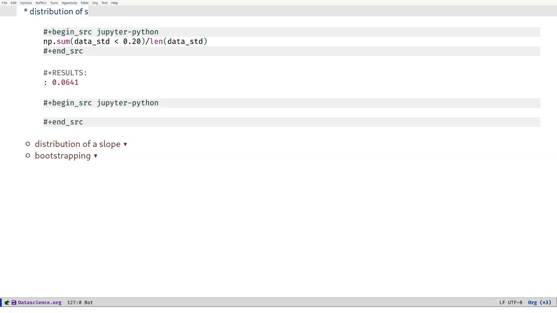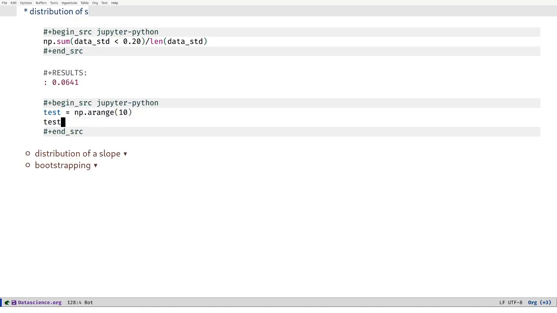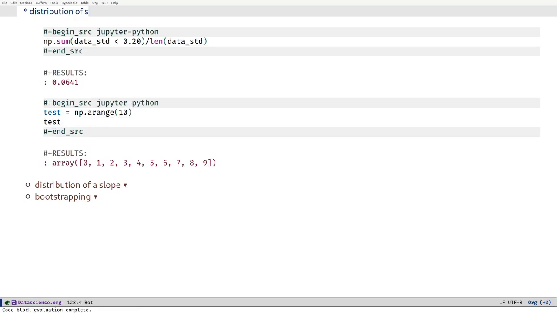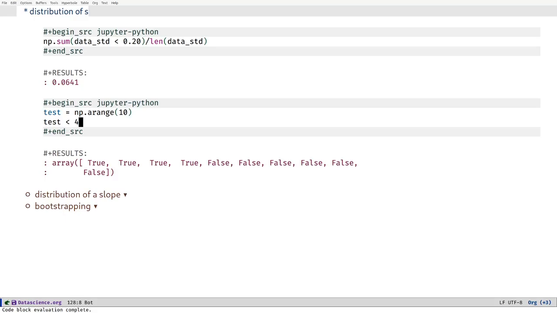So let me show this in a slightly more simple setup. So define a vector test, which is NumPy range, let's say 10. So just to be sure, this is what test looks like. So what I can do is say test smaller than 4. What that will give me is an array where there's going to be a true value whenever the value in test is below 4. So that's the case here for 0, 1, 2, and 3. Of course, 4 is not smaller than 4, so here we have false. For the other ones, we have false.